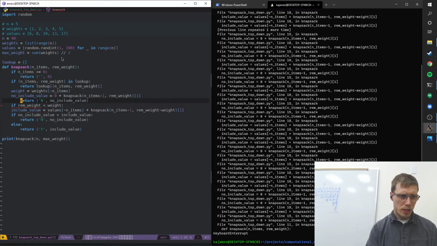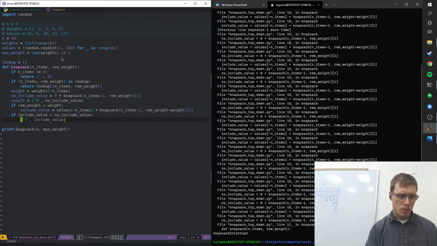So what we'll do is we'll say the best result is equal to not including it. And then we'll say if the remaining weight is less than weight, then we calculate the include value. And then if the include value is greater than the no include value, then we'll say that the result equals. All right. There we go. That's a nice little if statement there, which is easy enough to follow.